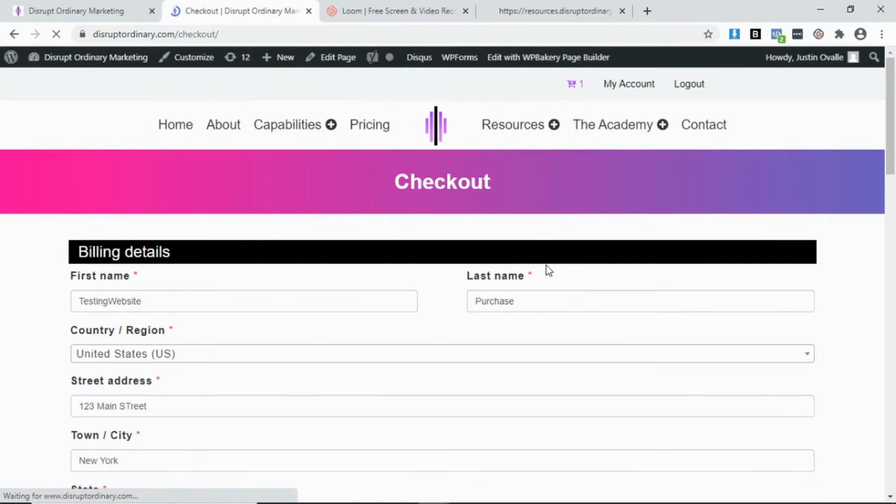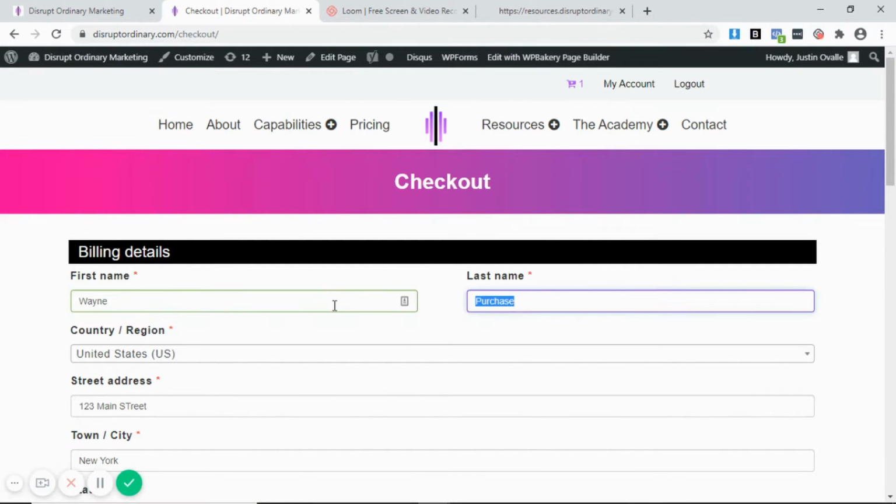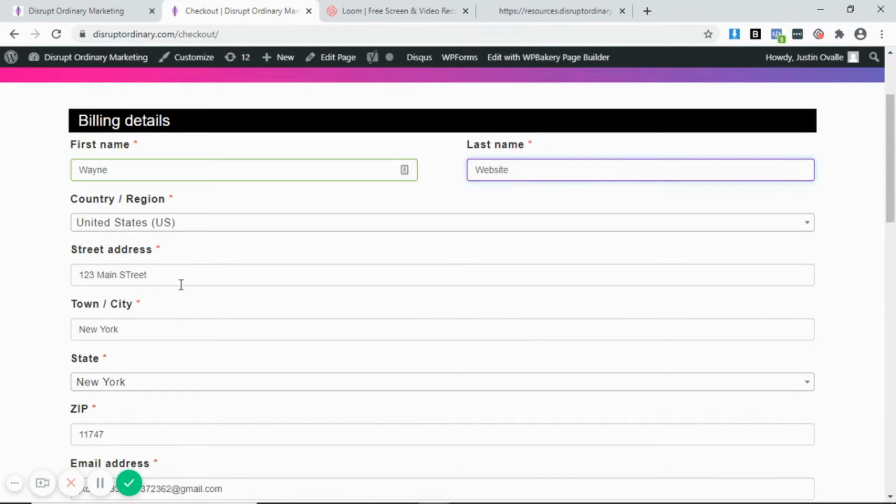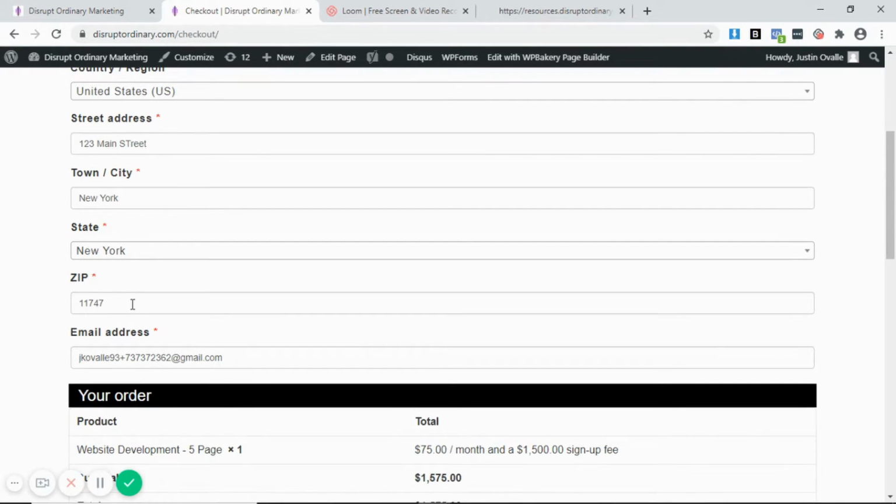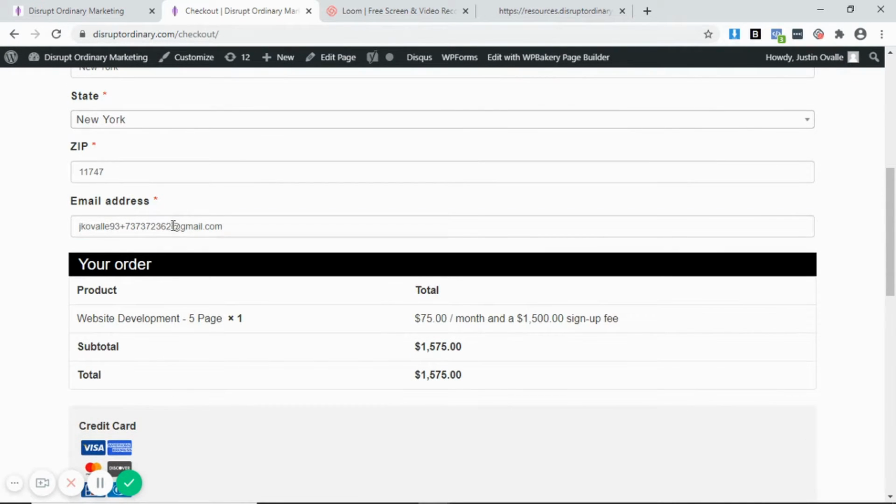All right, and then he's just gonna put all of his information in here. So the way that our system works, as long as Wayne puts in an email address or a phone number that matches, it's going to know in our system that this is the same person, okay? So we're gonna make this the same test email address here. That way everything's gonna move along, it's all gonna be automatic.